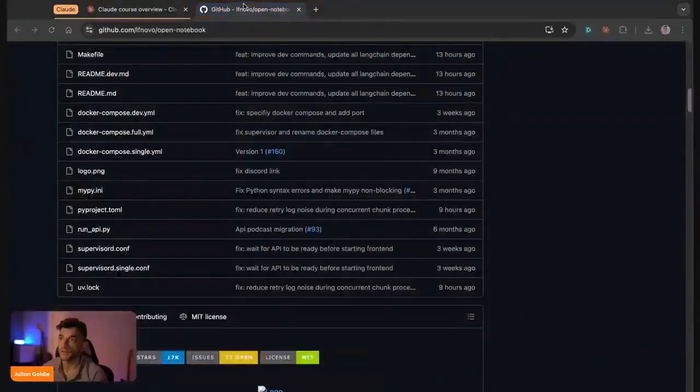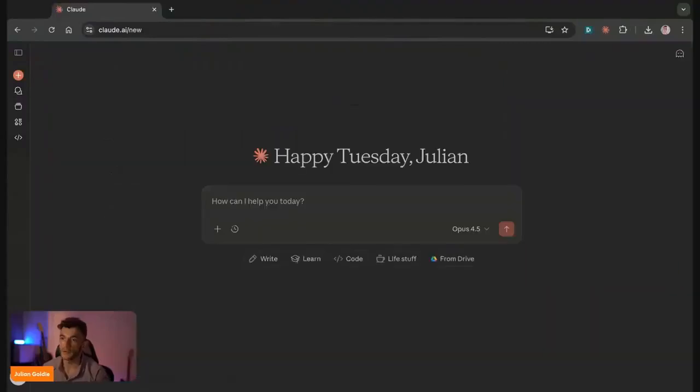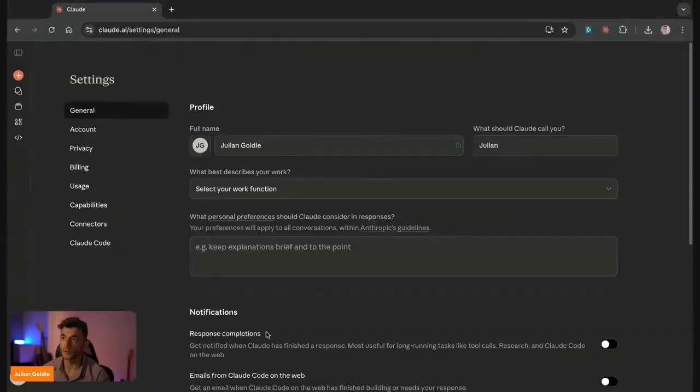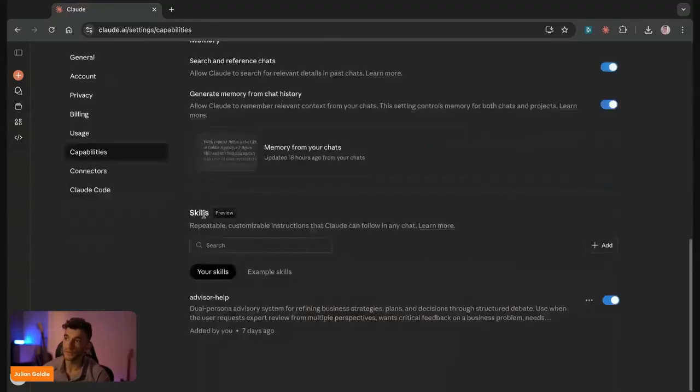Yeah, maybe it can. Another thing that you can do inside Claude, if you have a regular task that you do, you can actually set up something called Claude skills. So if we go over to our settings here, I'm going to pull it up, and then we're going to go over to capabilities, right? Now, inside capabilities, what you can see here is that we can select number one, AI powered artifacts, which means that you can actually create artifacts with AI power inside it. But then also you can use something called skills. Now, these are repeatable, customizable instructions that Claude can follow in any chat.